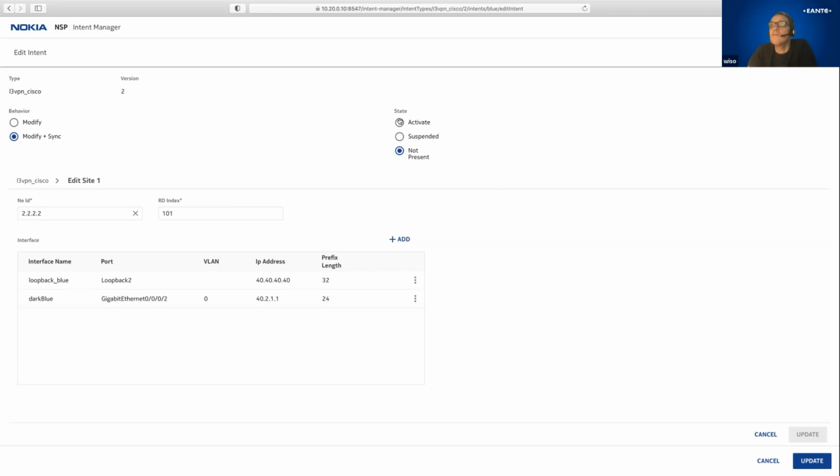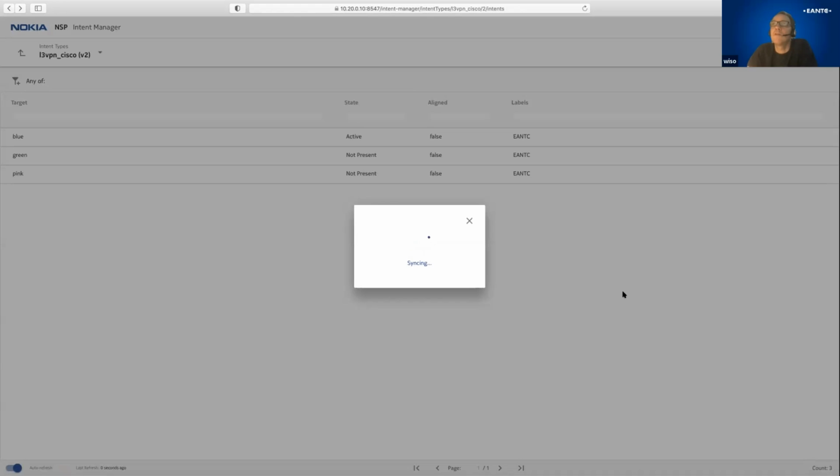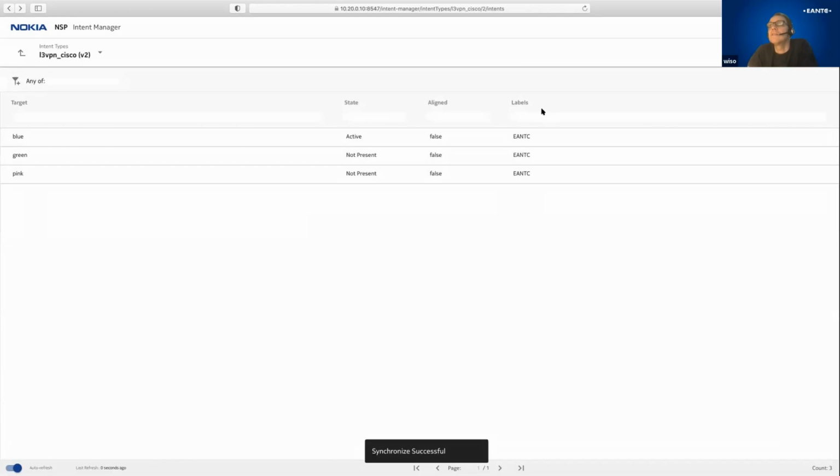So let's push that service definition. I change the service state from not present to active. I update the service configuration, and with that, the service gets rolled out to the devices. And with that, I hand back to Brian.